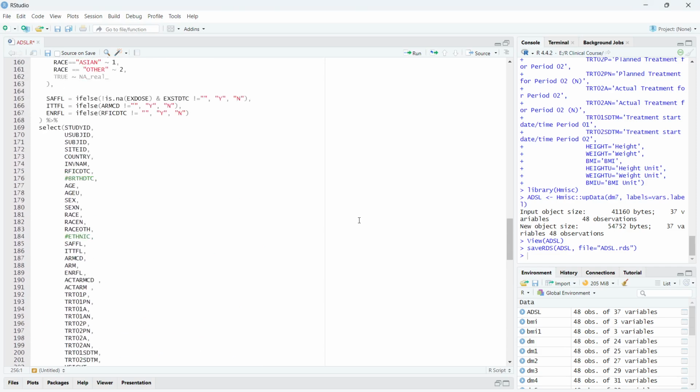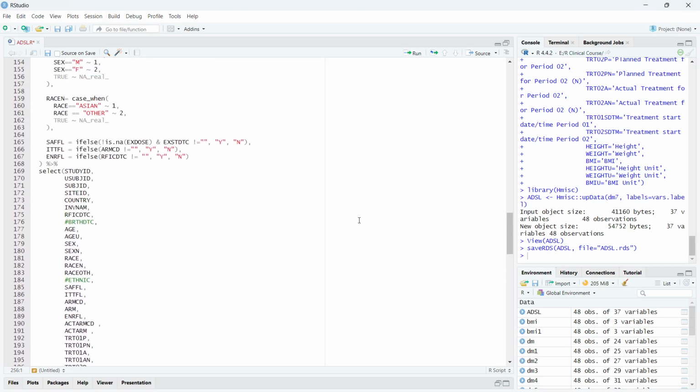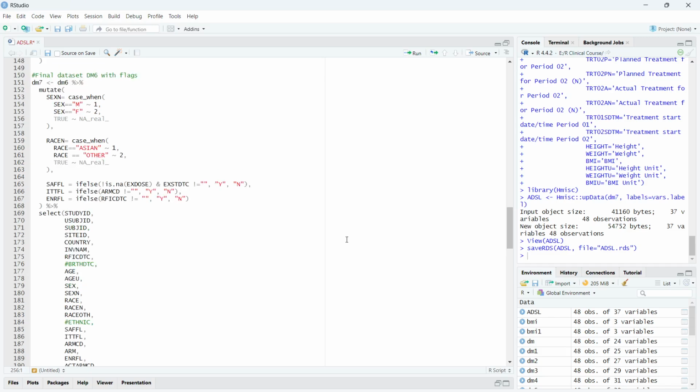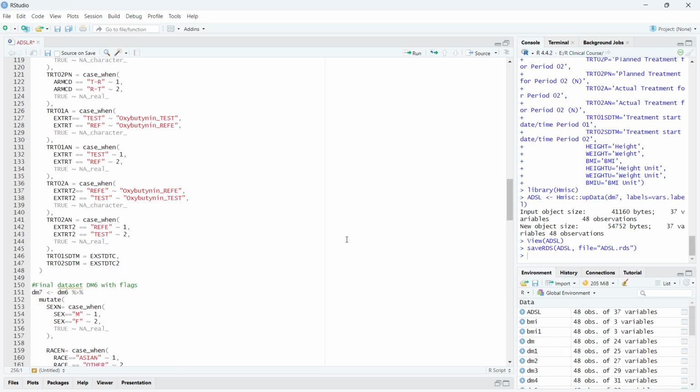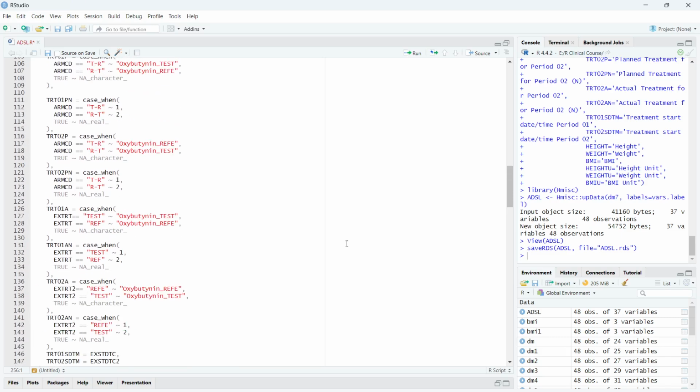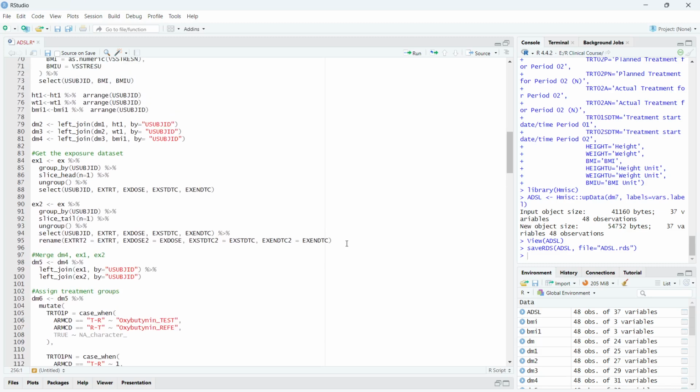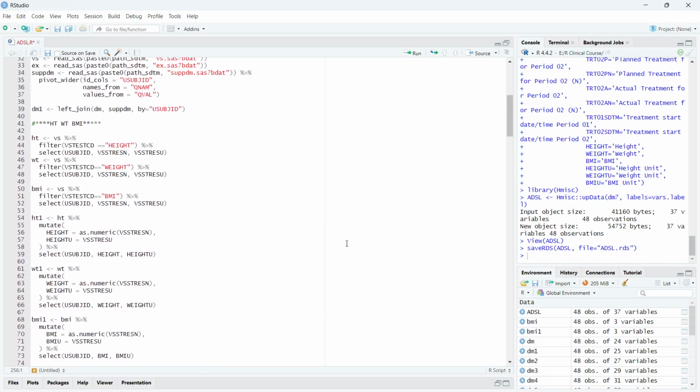ADSL is usually quite a complex dataset. Because this project, a crossover study, is quite straightforward, it won't have much complexity. But usually ADSL is more complex, because it has more data or more demographics, like population, safety population, treatment related, all those information. If the study is more complex, this dataset will also be complicated. And this is a general way to derive a few variables.